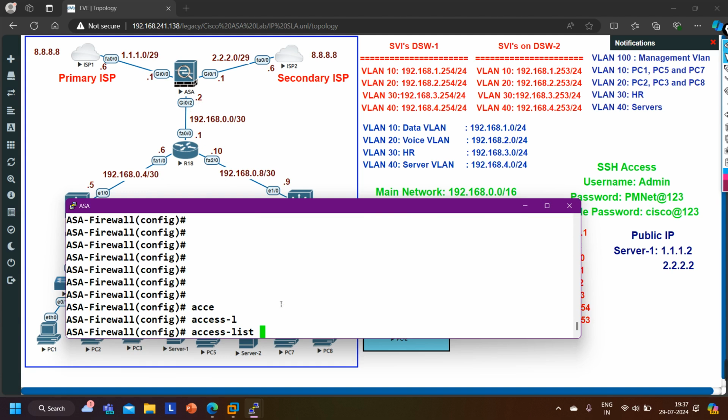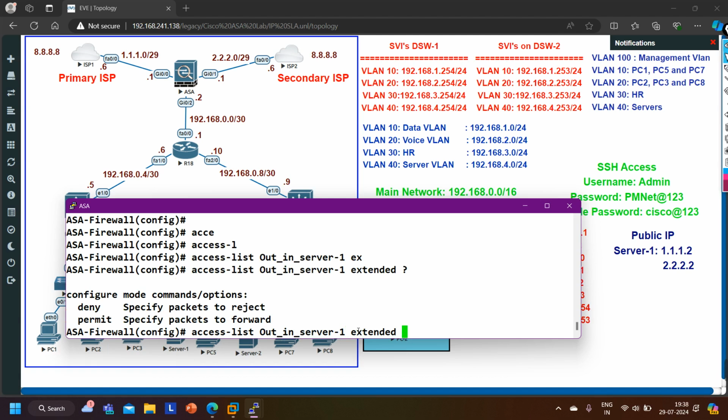Name of access list first. So the name of the access list is, let's say, out-in-server1, right? Access list out-in-server1, outside to inside for server 1. This is the name of my access list. Then, guys, say extended, and then permit or deny.